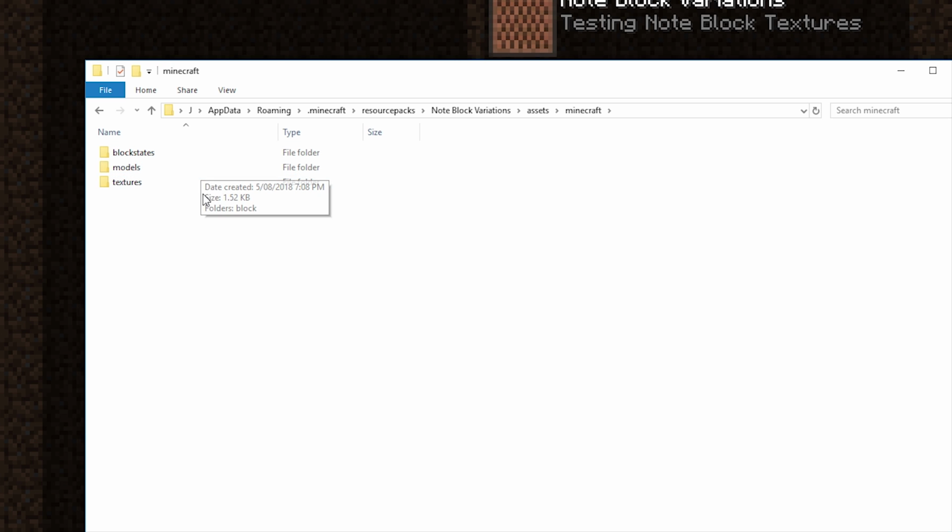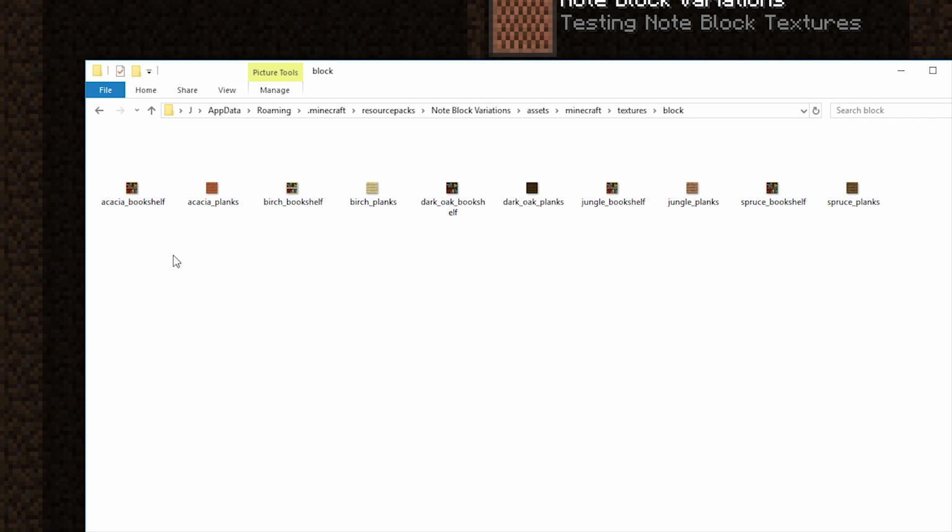So what we've got here is our textures, which we are going to add into the game, which are in block. You'll also have more files in here, but we're only using the folders that we want, which is this one here, which holds the acacia bookshelf, the acacia plank top, and each of these as well. So these are the blocks we're going to be adding into the game, and the ones which we currently have in the game right over there.